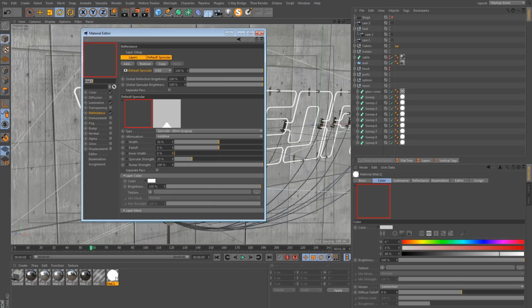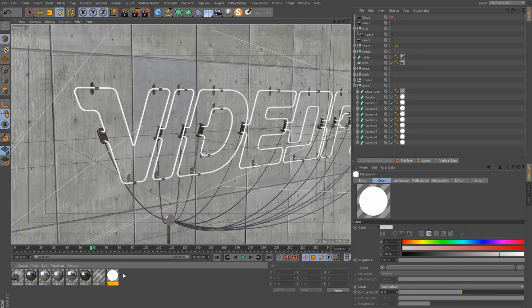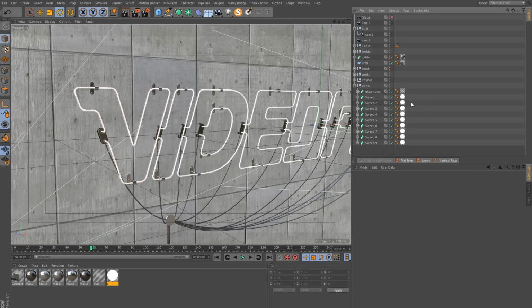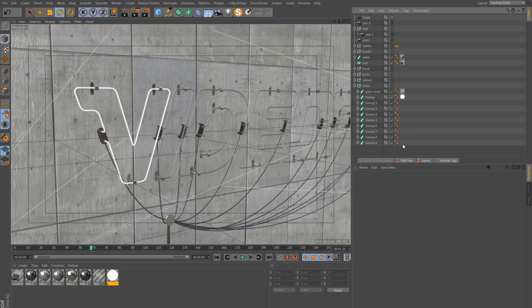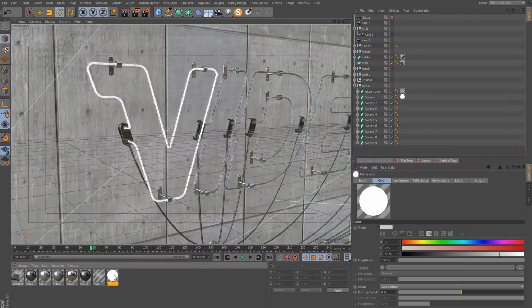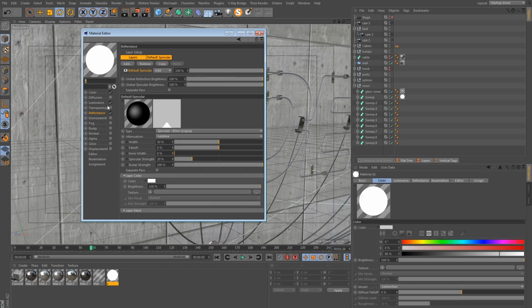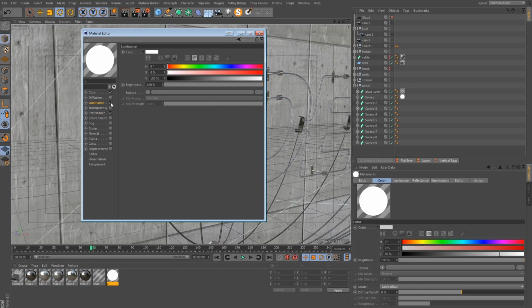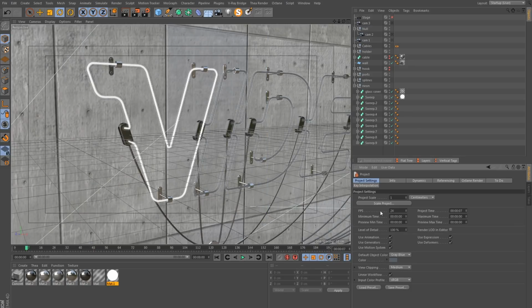Okay, so let me make a material. Let's call this V. This is currently applied to everything, so let's just undo that, remove all of these other materials so we can just see this letter. Okay, so the way I did the flickering animation was very simple. It was just by turning luminance on and off, and that's it. I'm also going to change my FPS to 24. So press Ctrl D for the project settings, and then the FPS, set this to 24. That's just what I was using before.